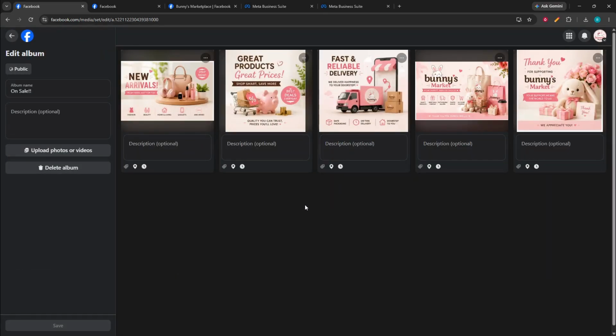After you open the album editing tools, update the album information that you want to change. You can edit the album name, update the description, and adjust any other details that Facebook allows for that specific album. Take a moment to review the information carefully, so everything appears the way you want on your business page.